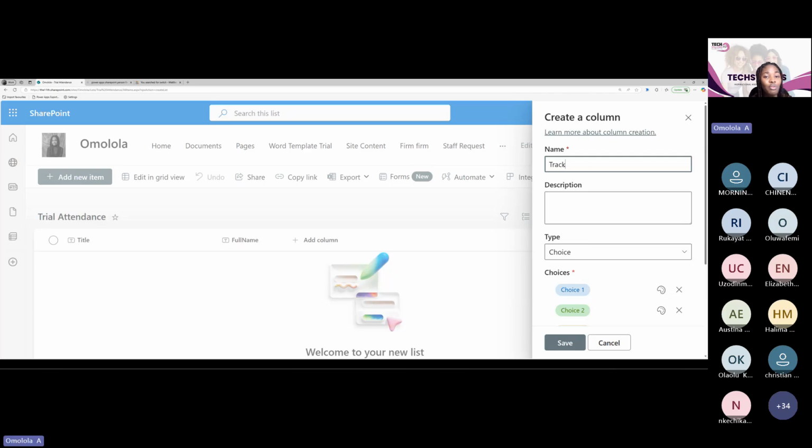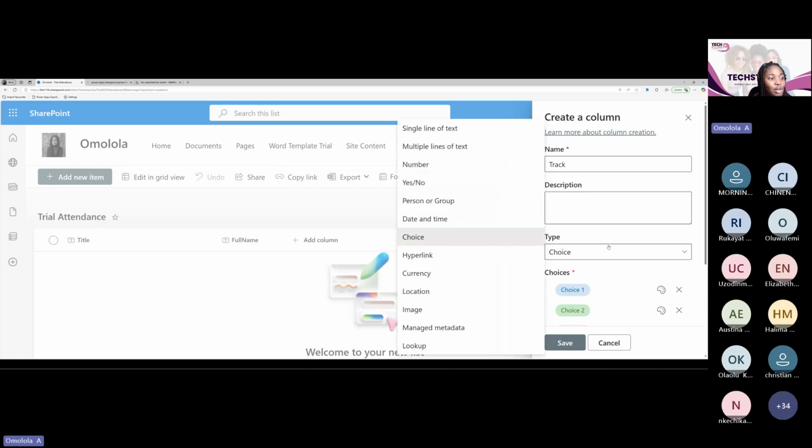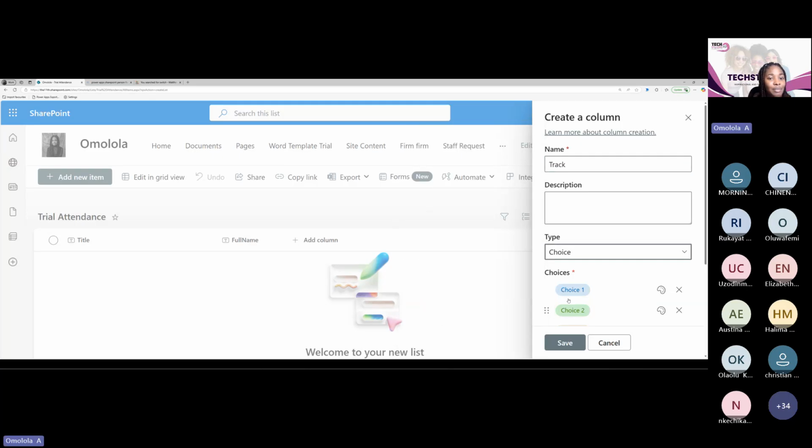Track is of data type choice. You can see it here, the data type is choice. Because I don't want people to come here and be typing Power Apps. Some people will type Power Apps with capital letters, some will say Power App and not put the S there. And when you're filtering or doing some basic analysis within Power Apps, you will run into errors. So I'm going to put the choices that I want you to have here.